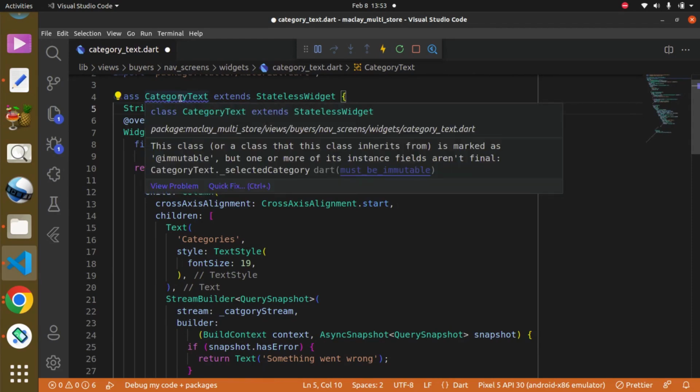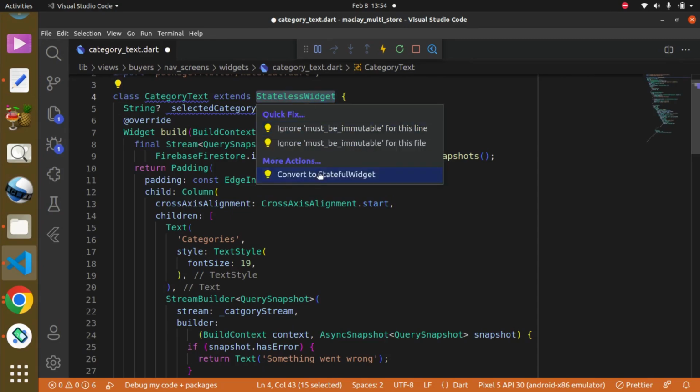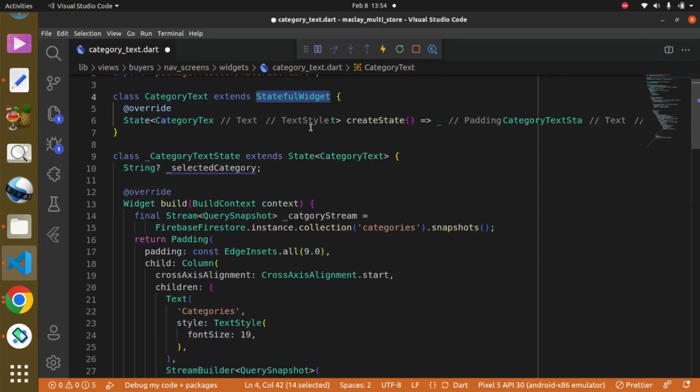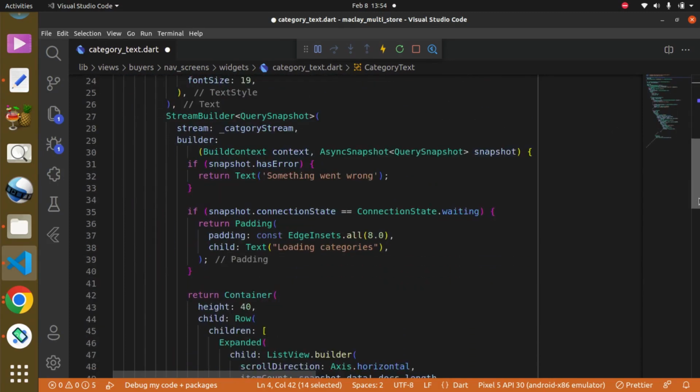And currently, Flutter is complaining, trying to say we want to do something logical or something dynamic, and this stateless widget is not sufficient. So we have to change this to a stateful widget. Also, we're going to be using setState, and remember, in order to use setState, you have to use a stateful widget.